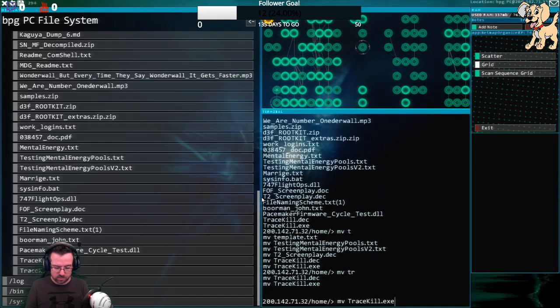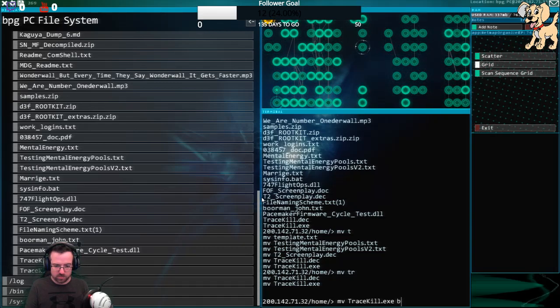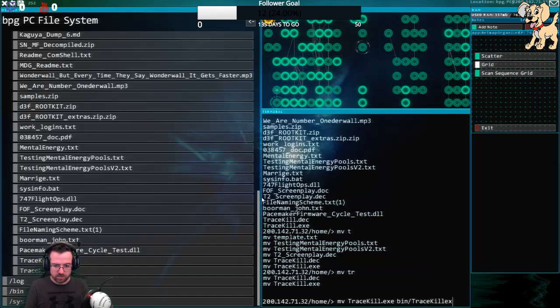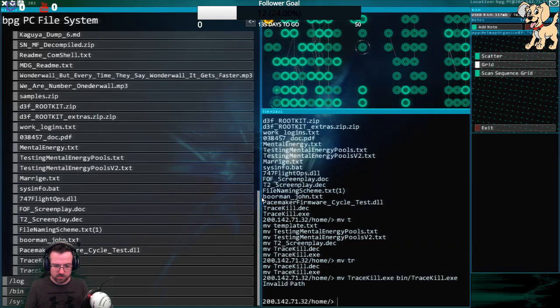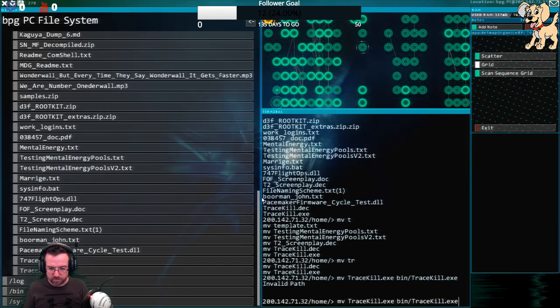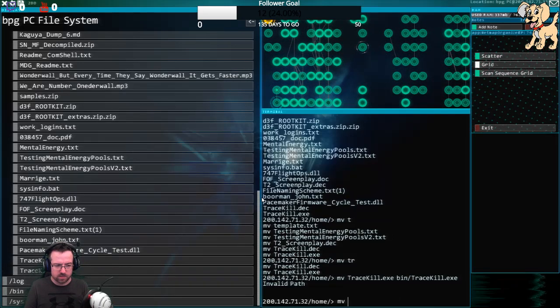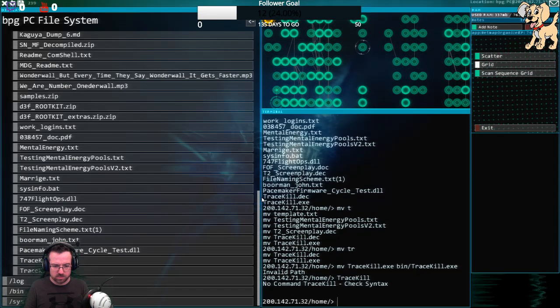mv tracekill.exe to bin/trace kill.exe. Where's that invalid path? This should work. Certainly can't run it anyway. Command trace kill.